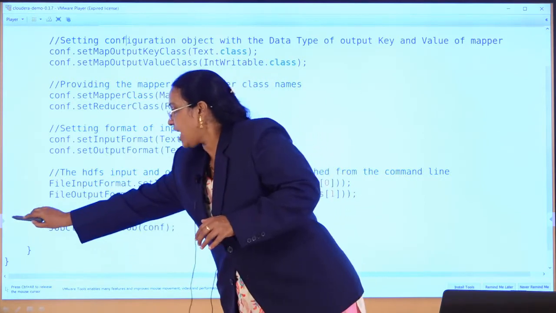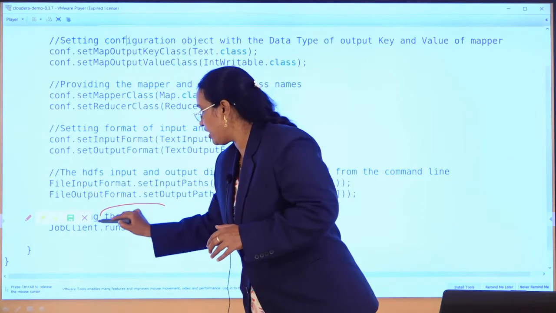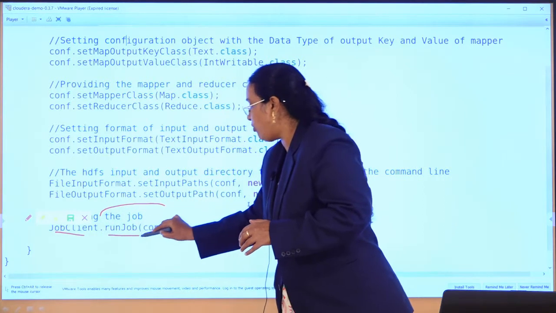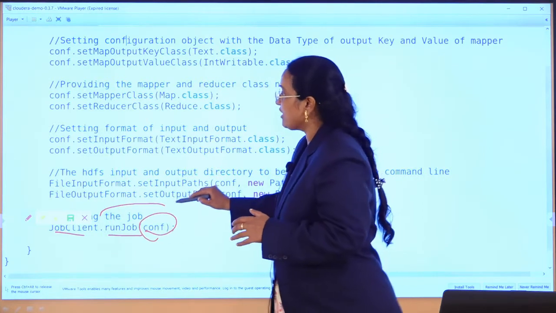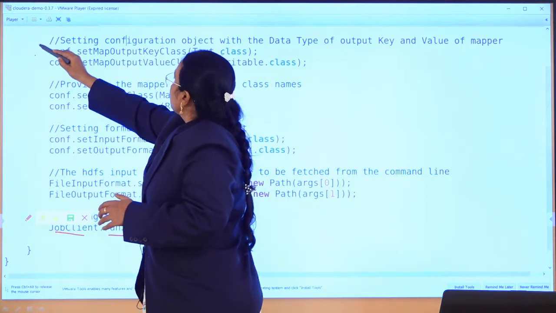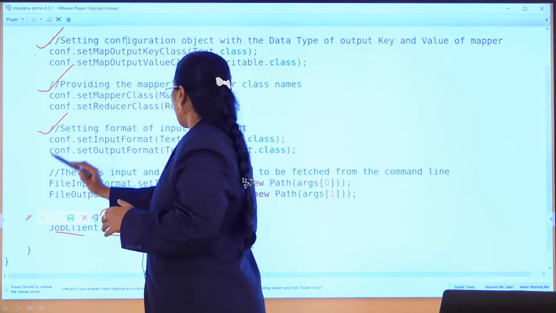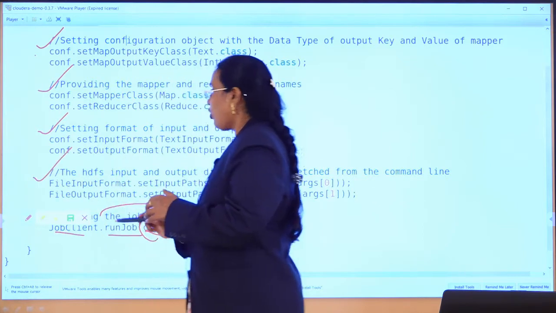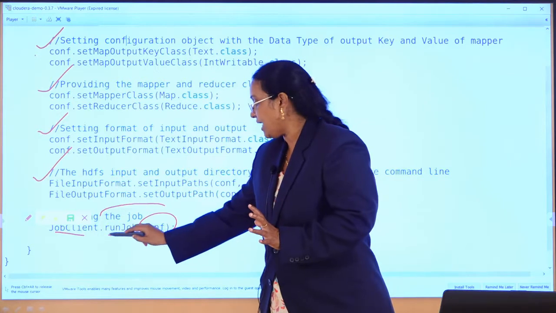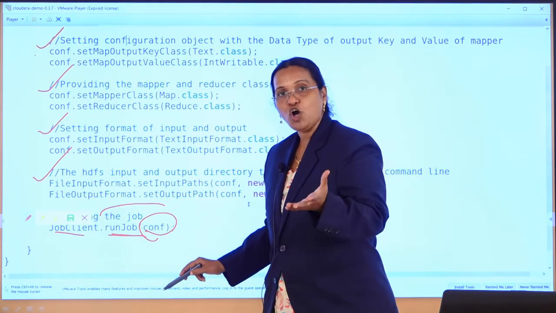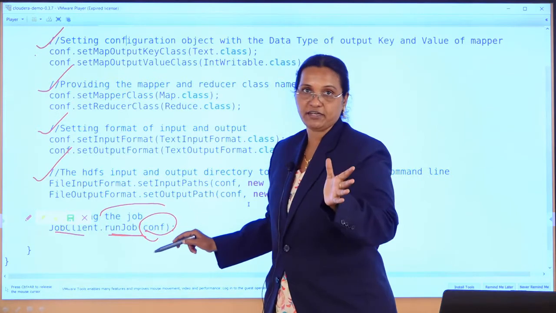The running starts from here: Job conf dot run job. So when you say run job, this entire conf object, that is all your conf, your setting configuration, providing the mapper, setting the format of input output, HDFS input output, everything is done in this conf only. So once you say run job method, it will run the job. All this job is present in the object called conf which you have defined.